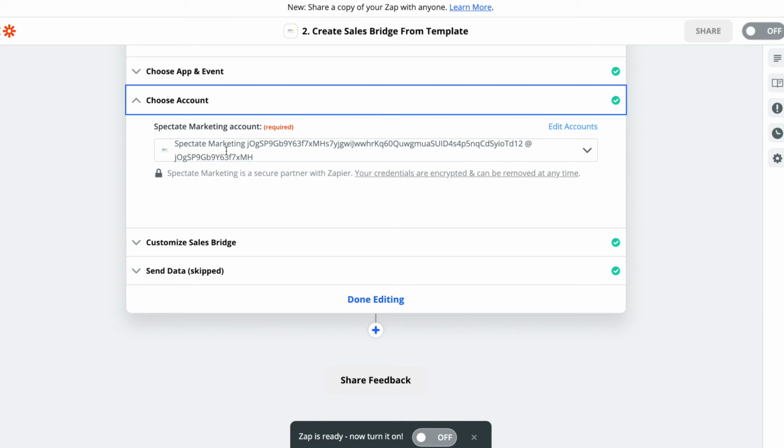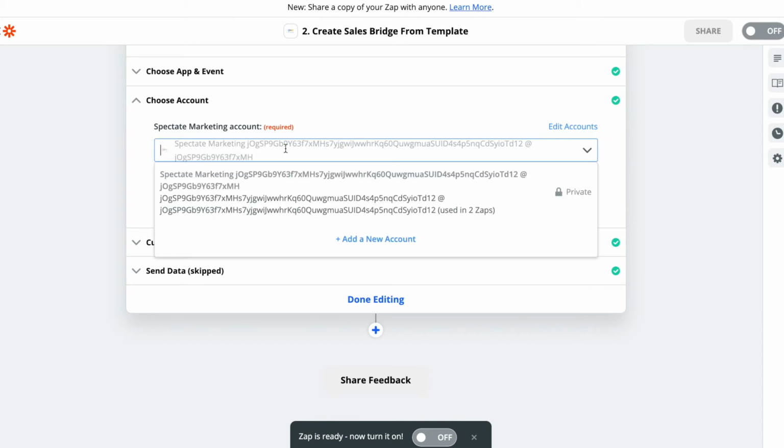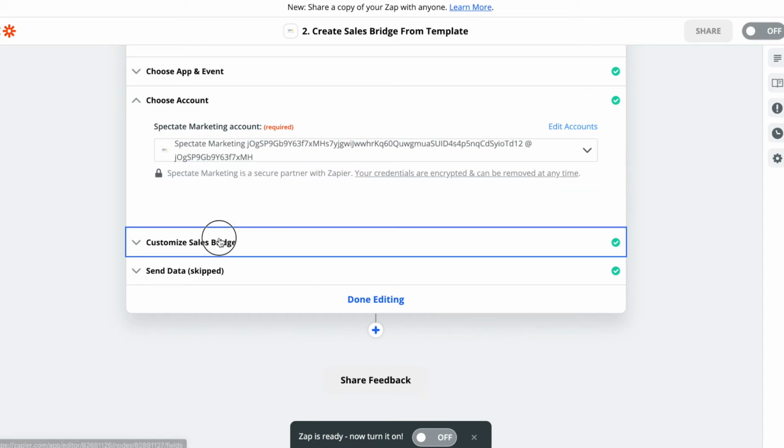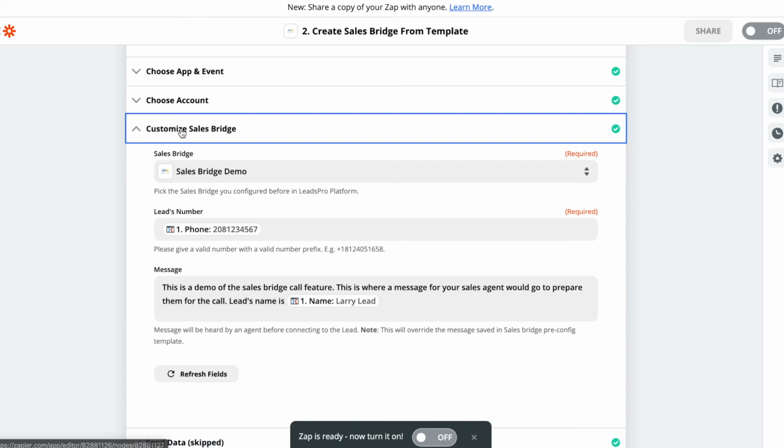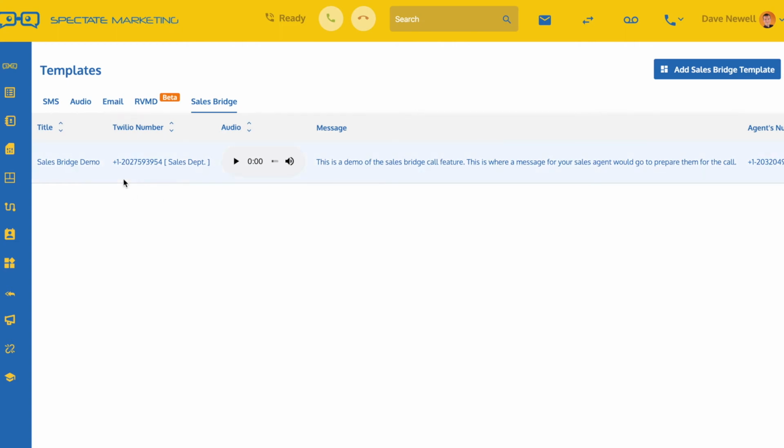Then you're going to choose your Spectate account. You probably, like me, only have one, but if you had multiple ones, you'd choose from among them, or add a new one in fact. Choose that. And then customize the sales bridge. So this is where giving your sales bridge a memorable name. Remember I showed you here that I had to give it a memorable name. I called it Sales Bridge Demo.